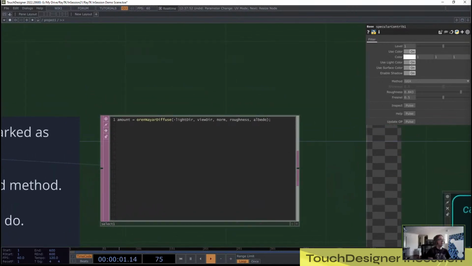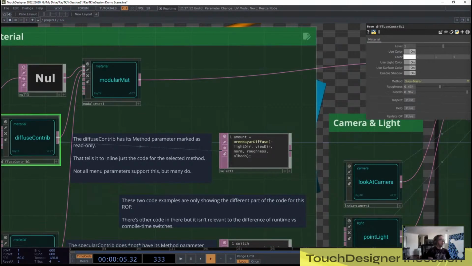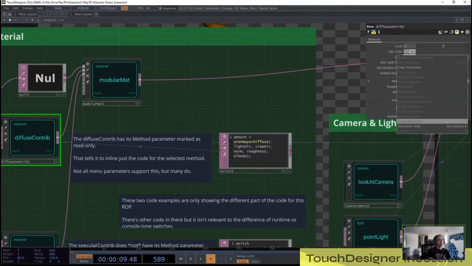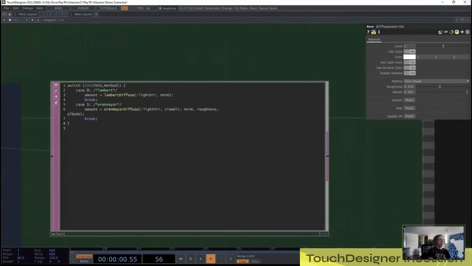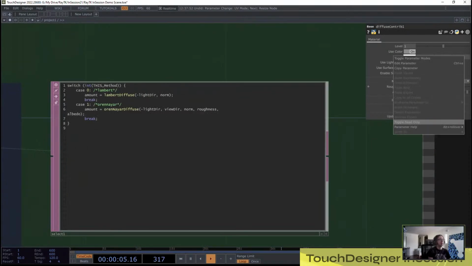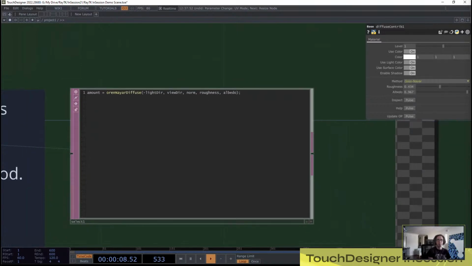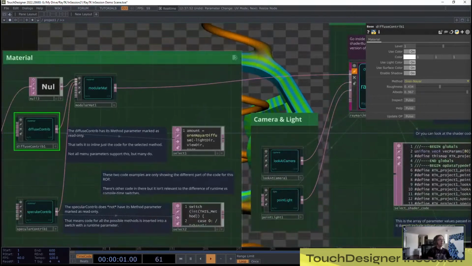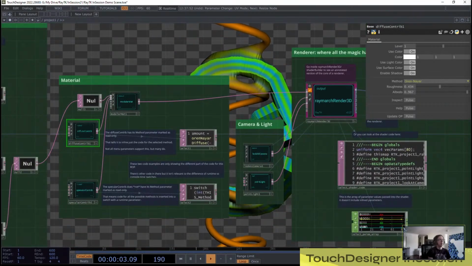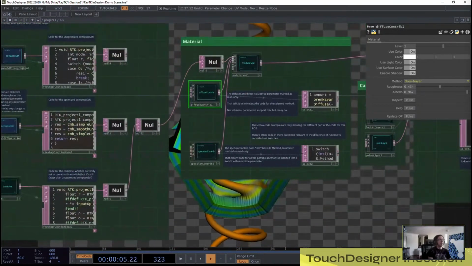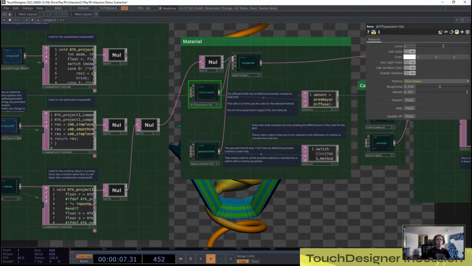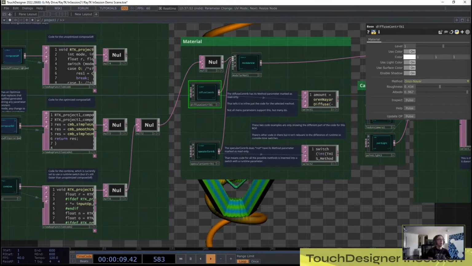So there's an alternate approach where it will only use the code that you selected, and currently it's switching on whether the parameter is marked as read-only or not. If it's not read-only, it has the big switch, and when you mark it read-only, it cuts down to only the part that it's using. That's a way to selectively optimize parts of the network.